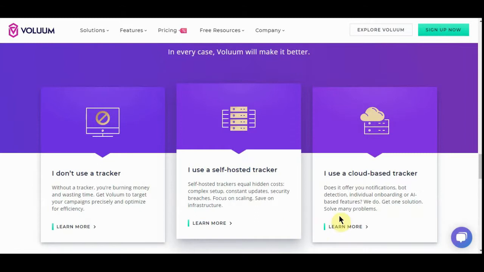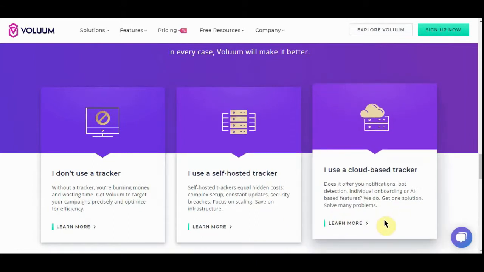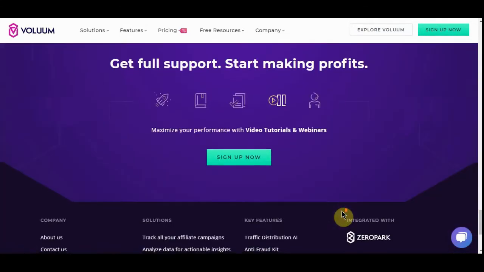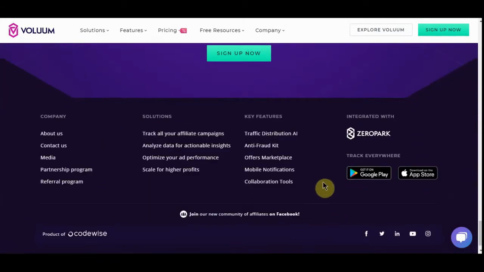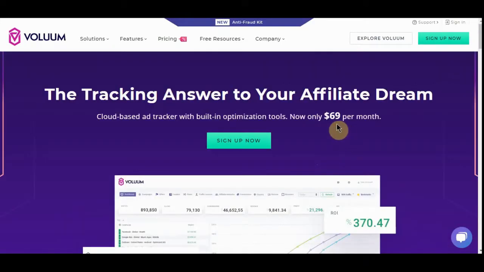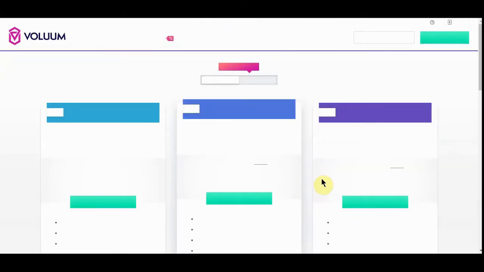I mean, they are, and with the cloud-based, it gives you notifications, bot detection, individual onboarding, AI features. It is one of the better things. And in case you're wondering how much this one costs, there is no free trial to it. It just starts off at $69 a month, and it goes up from there, if I'm not mistaken. Go to the pricing window and we'll look.